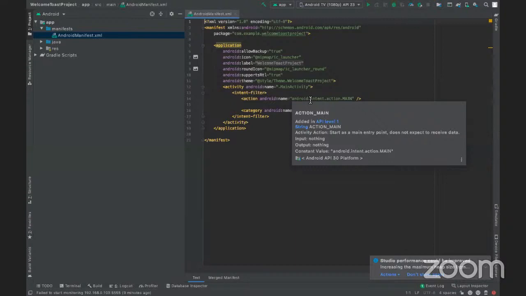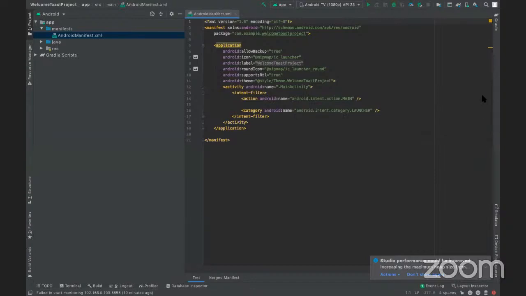Okay, which screen should come? Maybe you have 3 to 4 pages in your application. During launch, meaning when you open your application, which screen should come first? That also you can define in your manifest file only.